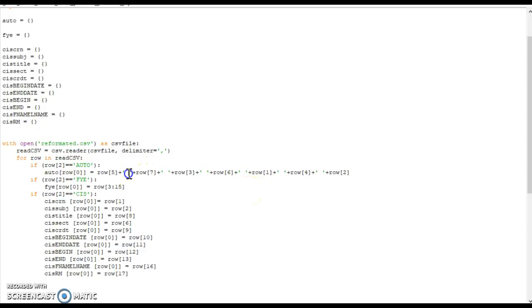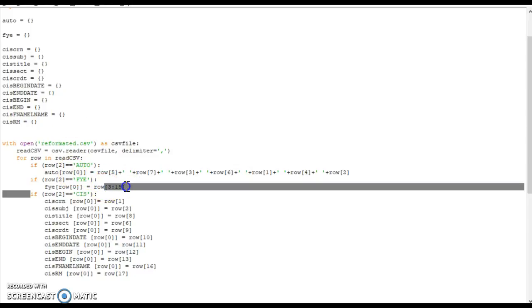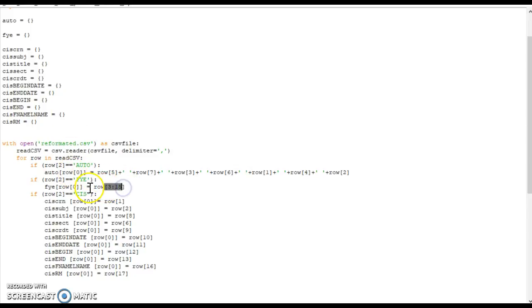The second way is if it's FYE, I add it to an FYE dictionary, also using row 0 as a key. It's the same for all my dictionaries because this is different from one row to another. But I'm adding it as a list. So the first one is going to return a string if we call it from the dictionary. The second one is going to be a list.